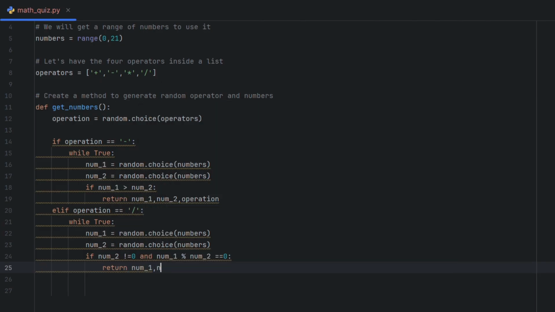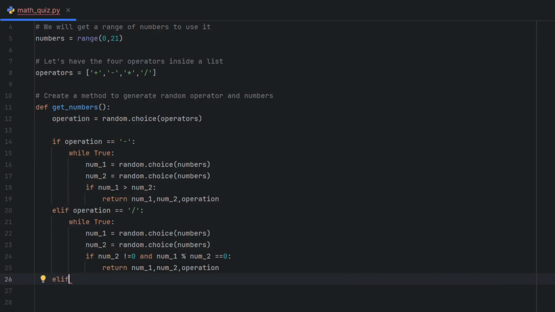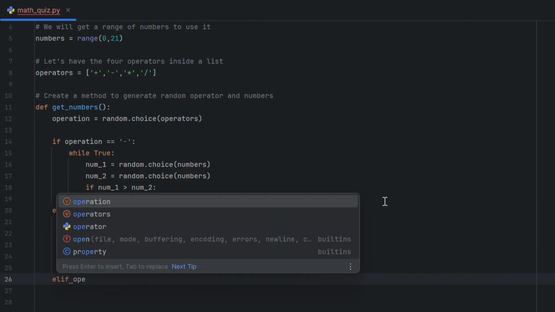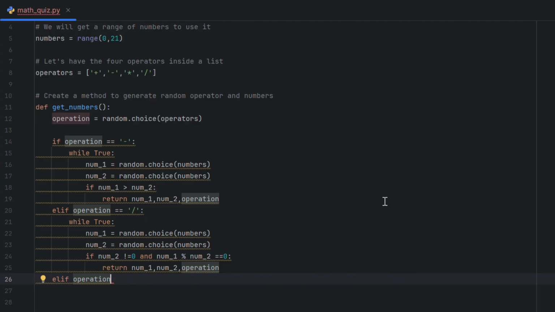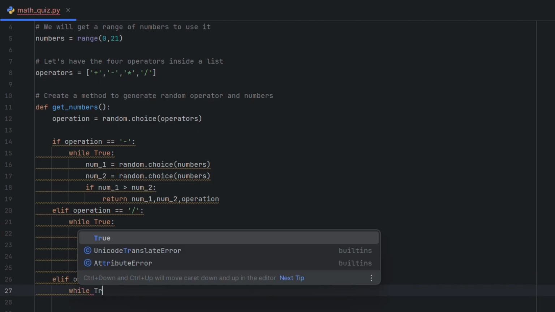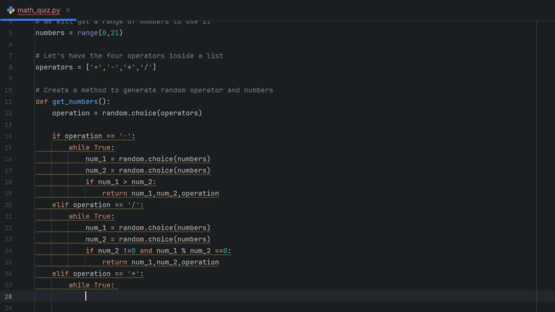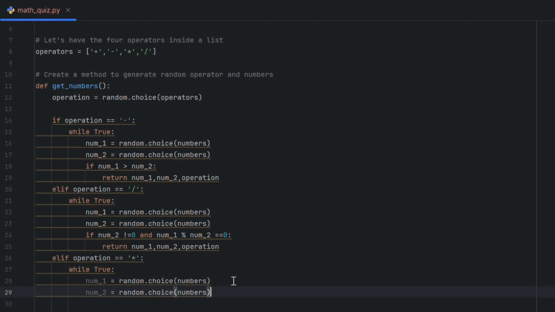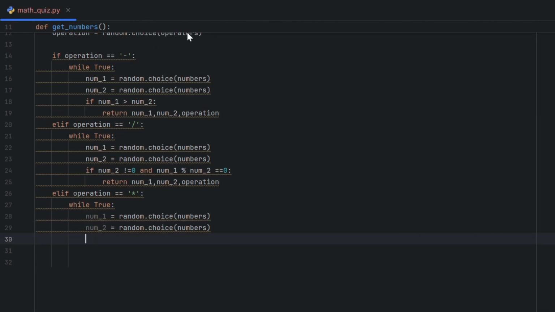Inside this method, I'm using a while loop to make sure the numbers generated are suitable for each operator. For example, in subtraction, I ensure the first number is always bigger than the second so we don't get negative answers. For division, I check that the result comes out as a whole number, no decimals, so the question stays clean and beginner-friendly. And for multiplication, I make sure that at least one, or even both numbers, are below 10. That way, the puzzle stays a bit easier and doesn't overwhelm new players.